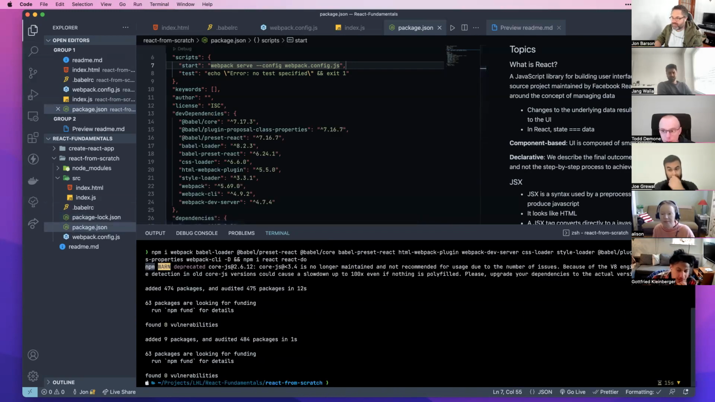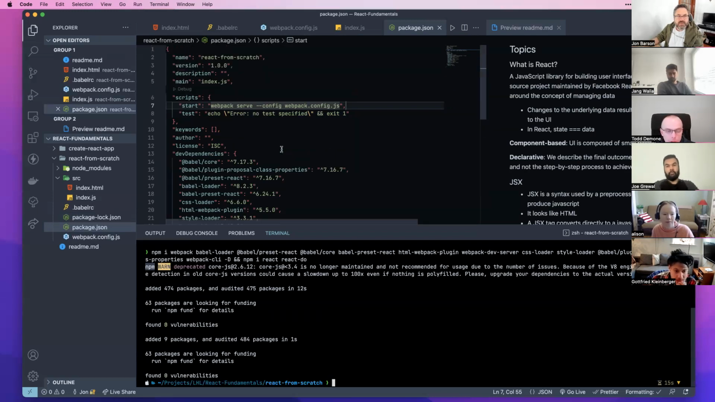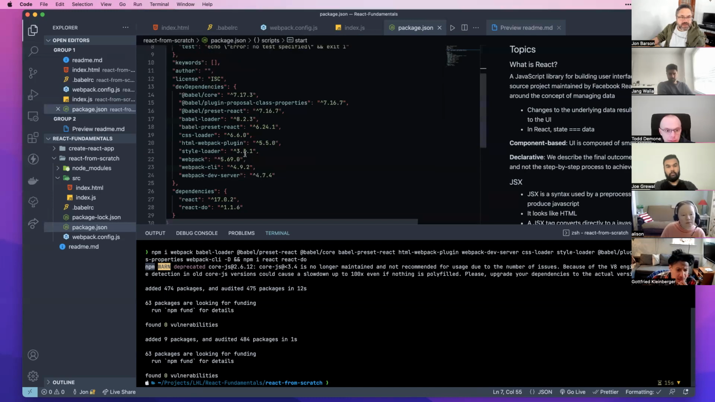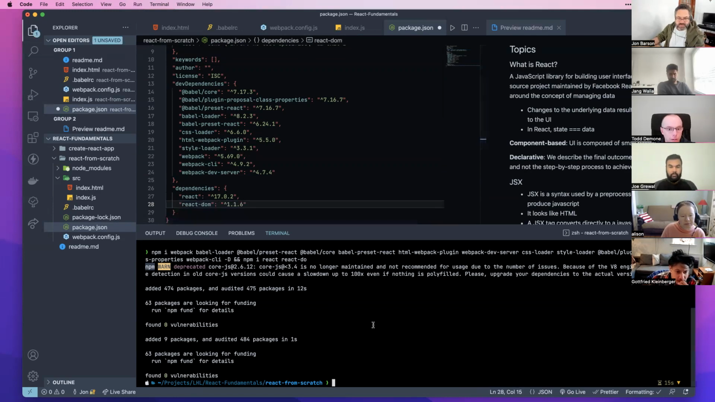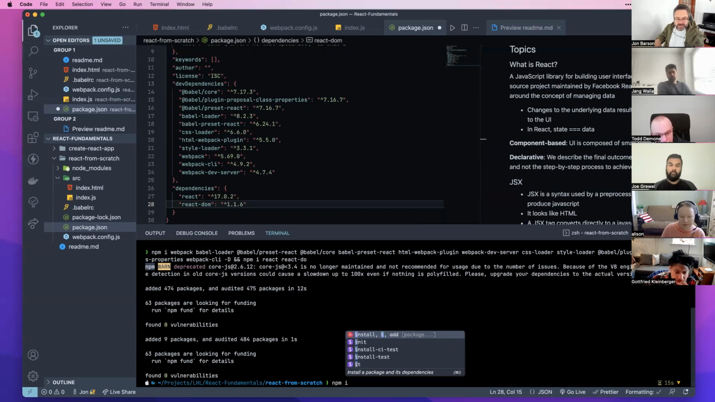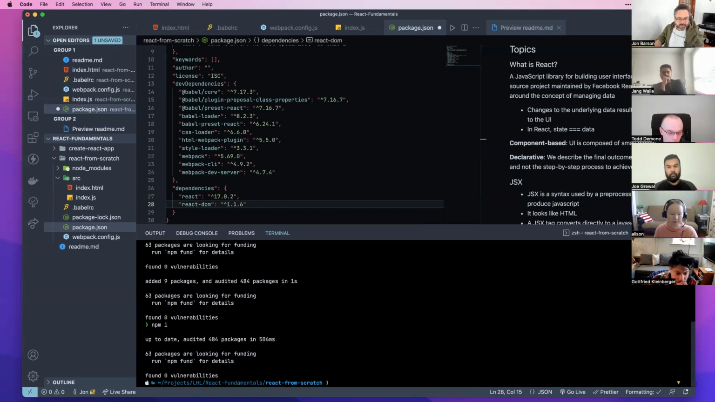John, I noticed it was React-do and not React DOM. It might have been just a copy paste. Okay, sorry. Oh yeah, you're right. React.dom. Let's npm I. No, thank you for pointing that out. There we go. It looks like it's all working.